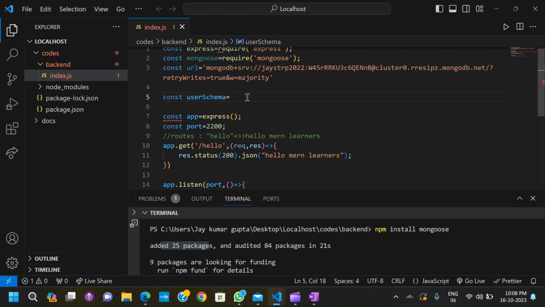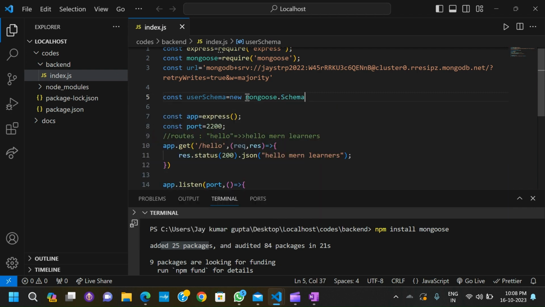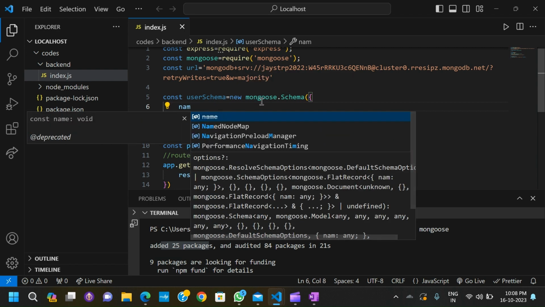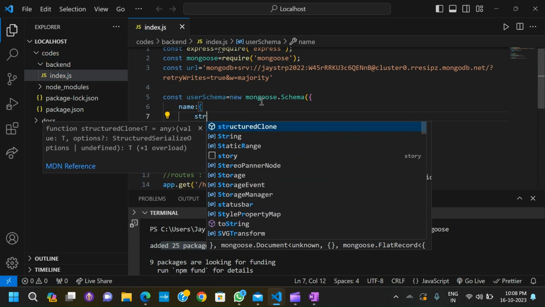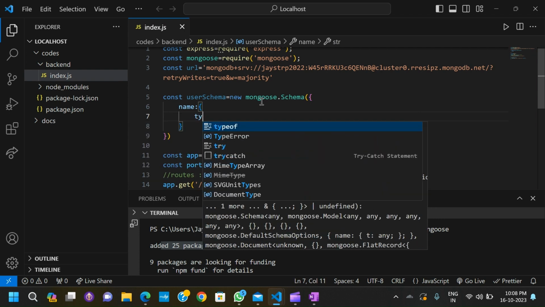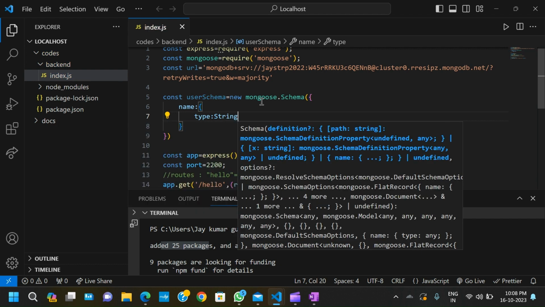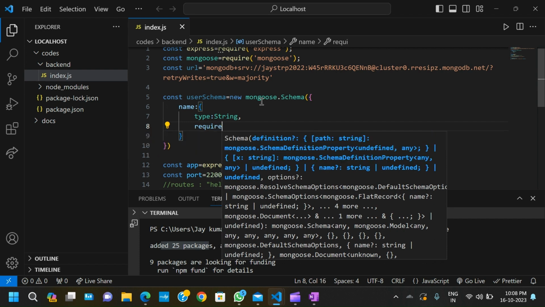Now we will use a simple query that is new mongoose.Schema. This is used to define the schema, that is, how our information is going to look. For now, my schema contains a name, and name is of string type. So I'm going to write its type as string, and required is true for this entity.